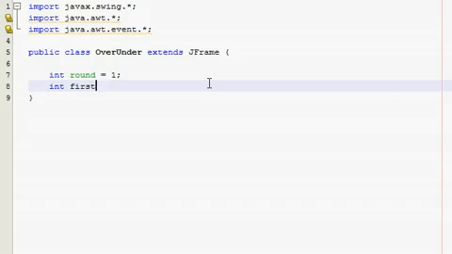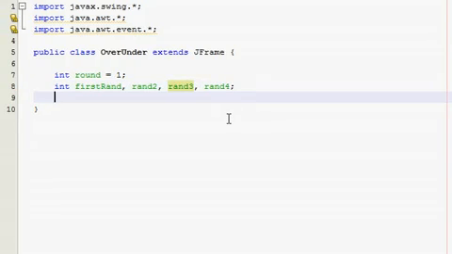Now we need 4 random number integers, and I call mine firstRan, and then ran2, ran3, ran4, with commas here. We generate these later. The first round we generate right away, but the last ones we generate in the actionPerformed method, when we click the buttons.